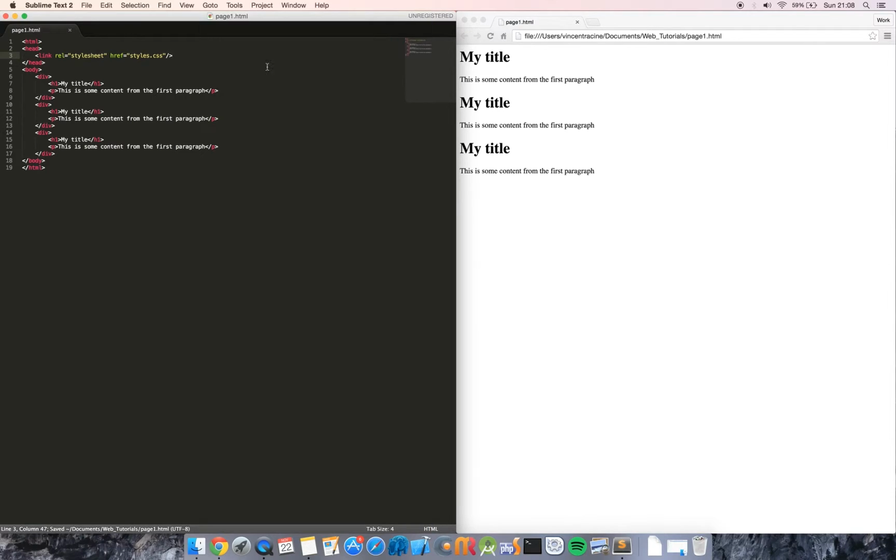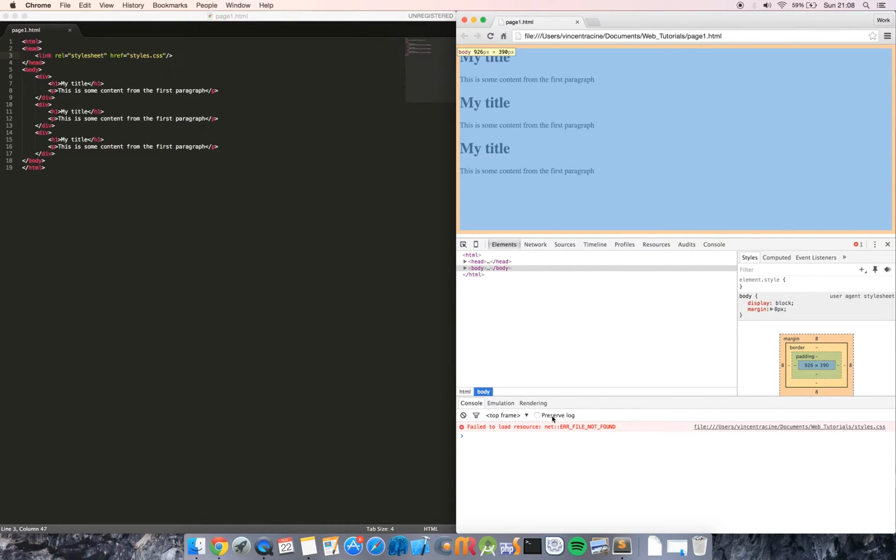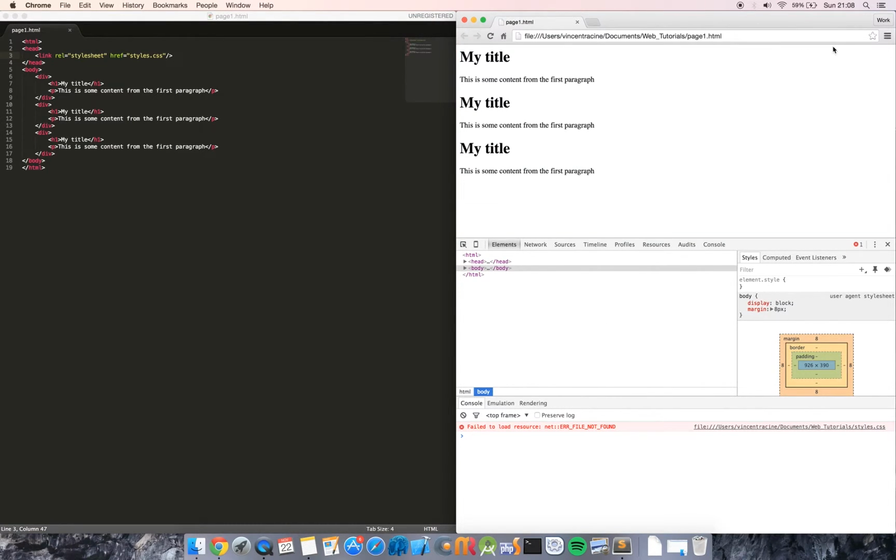So currently this won't work. Right, so if I go like that, this won't work, and it's actually going to throw me an error. See, failed to load resource, and that's because I haven't created that file. So I need to create a file called styles.css, and it's also got to be at the same location on my file system or server as this HTML document.